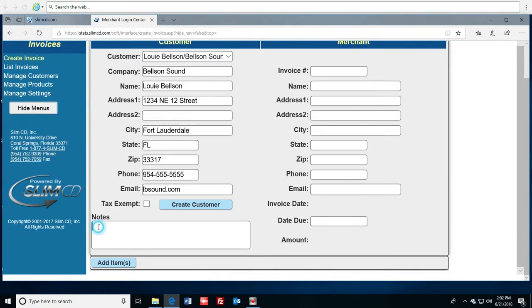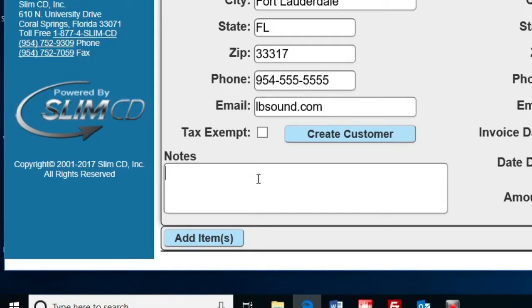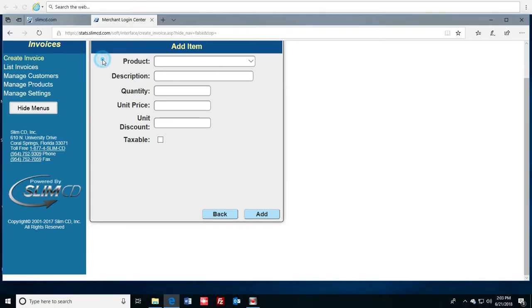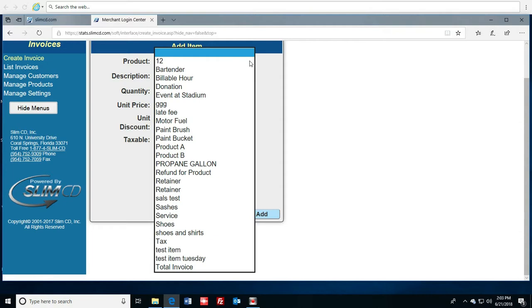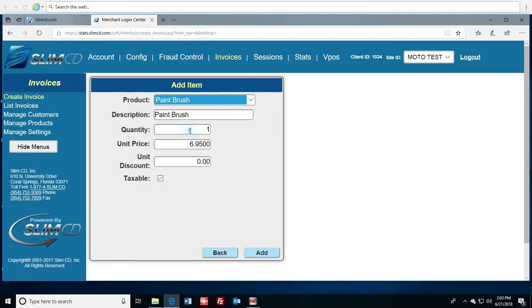Down here you can add whatever notes you need. Now we move down to the bottom and add items. If you have to create the price item, go ahead and enter that information. Or if it's already in the system, go ahead and check your drop-down box. And I'll pick the one I just created. So we'll go ahead and add that. And you can see the item is added to the invoice.